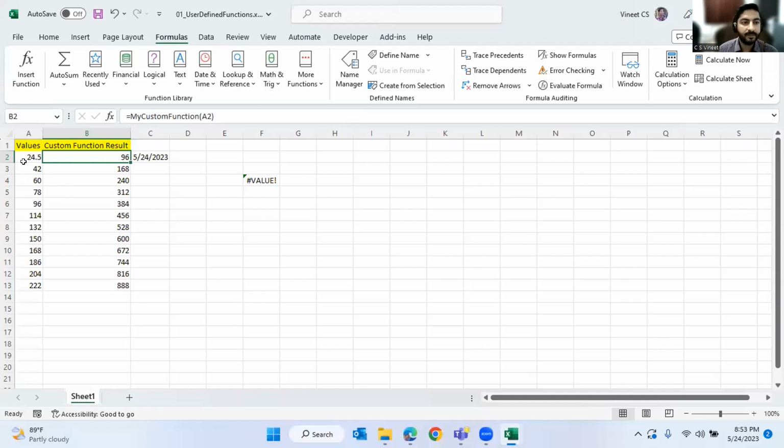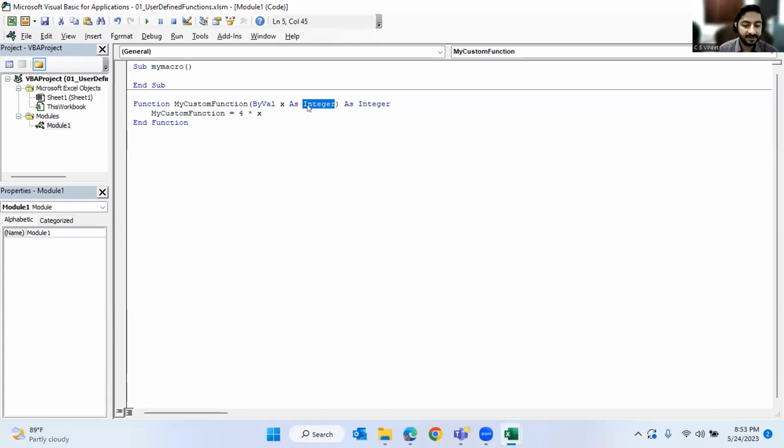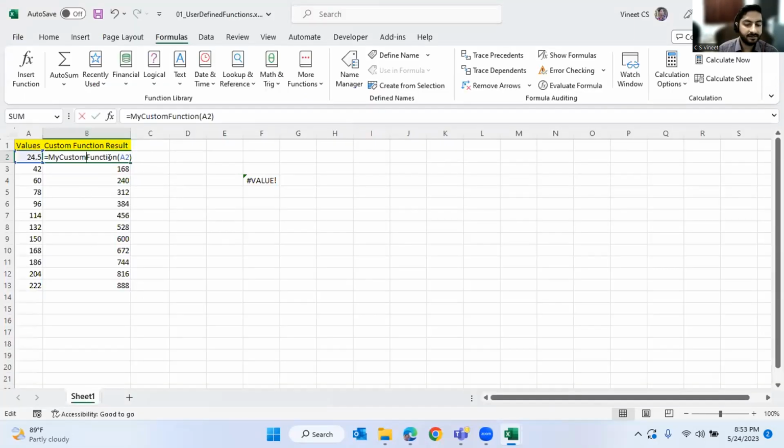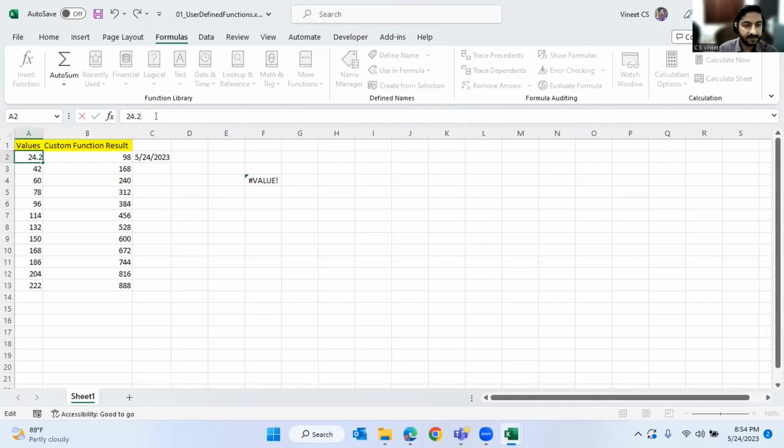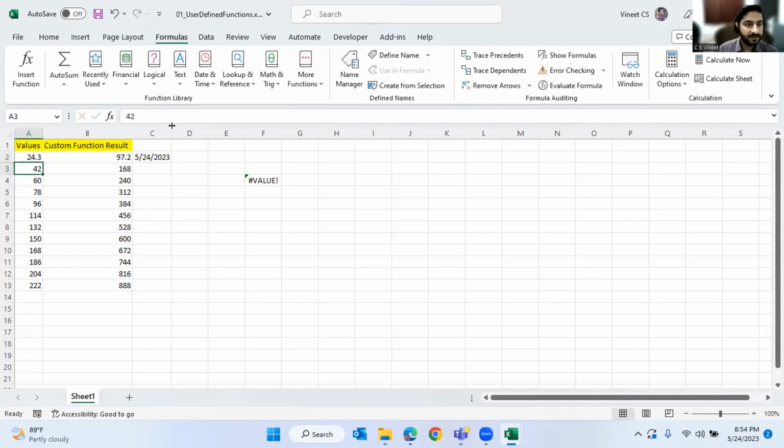But what if I want to pass my input as decimals as well, integer or decimal, and the result output should also be integer or decimal? You can make this decimal. For that, you can see double is the data type. Here also you can make it double. If you go back over here, maybe 24 point, let's say 3 or something, so that we get some decimal values. Yeah, so it gives you a decimal output as well.